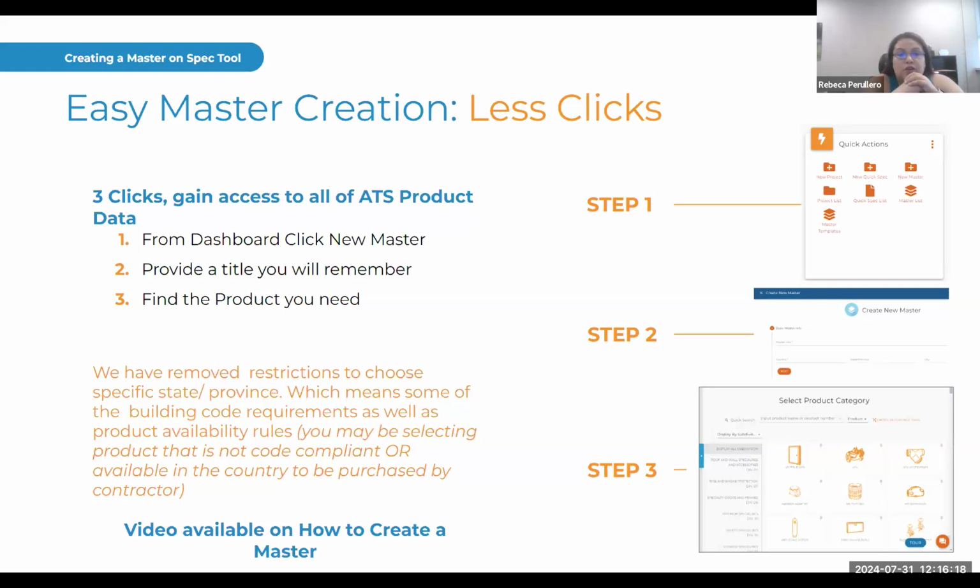And then you start adding your products. Any products that you add to a master, even any product that you add to a project, if that product gets discontinued, ATS will send you an email to inform you that that product has been discontinued, so that you can either replace it on your own, or we can help you find a good replacement.